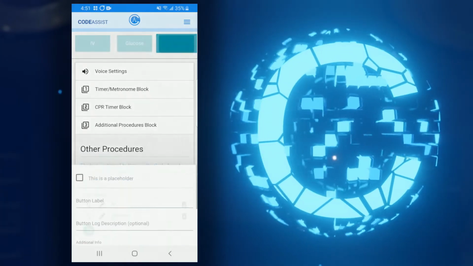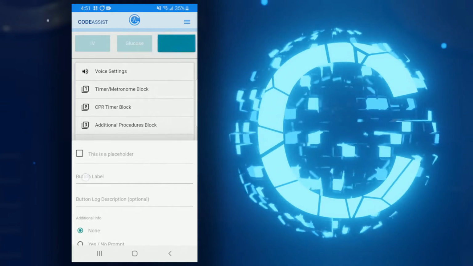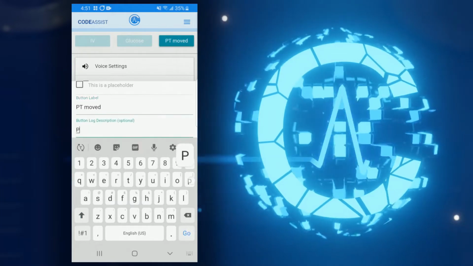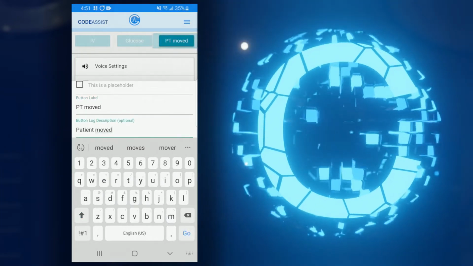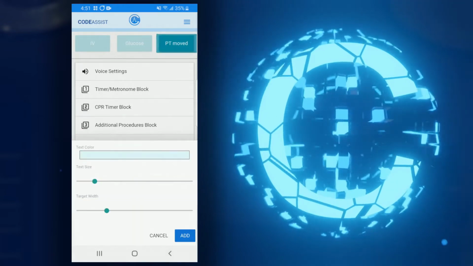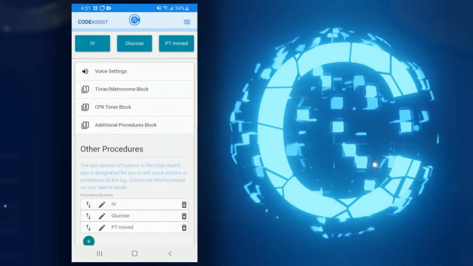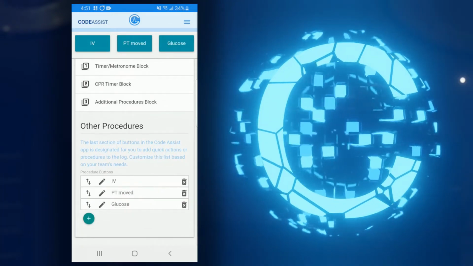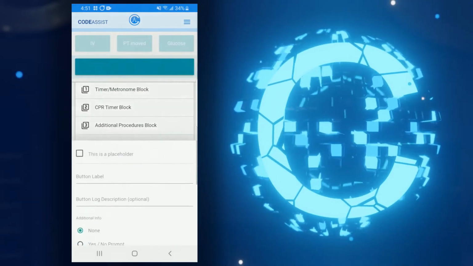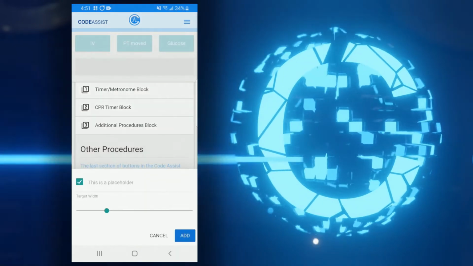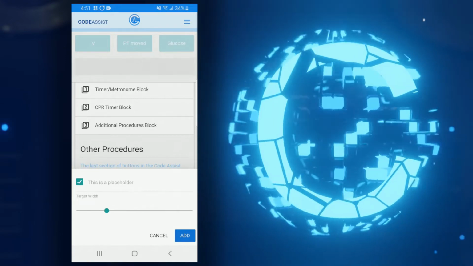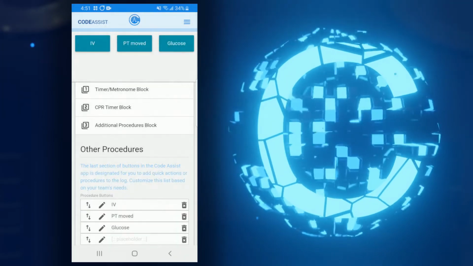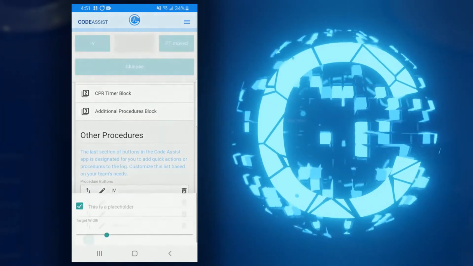Now I'm going to quickly add one more button with no additional information. I'll label the button as PT moved, and the log will be a little more descriptive. I'm going with the defaults for everything else, so let's just save it and move on. Now I want IV next to the patient moved button, so I'm going to reorder my list real quick. And I actually want a gap between these two buttons. To do that, I'll add a new item to my list, but I'm just going to check this as a placeholder checkbox at the top. That hides all the other settings besides the target width, which allows me to increase or decrease the gap width. When I'm happy with the layout, I'll save it.